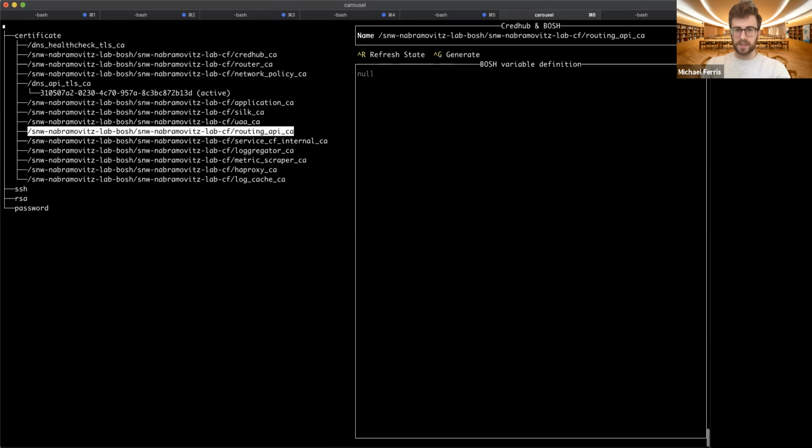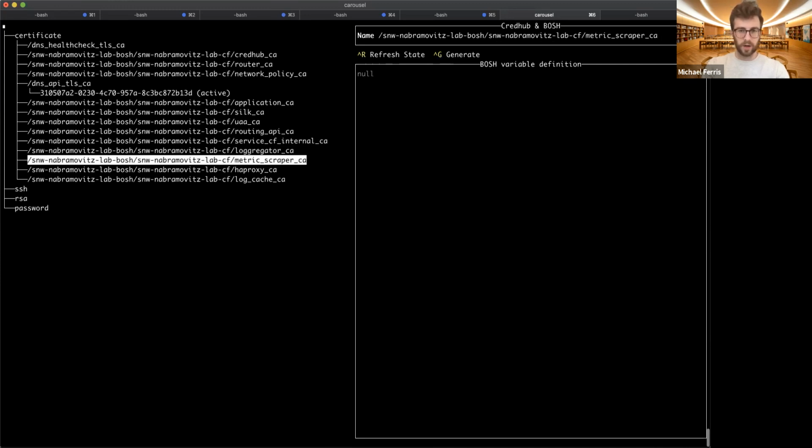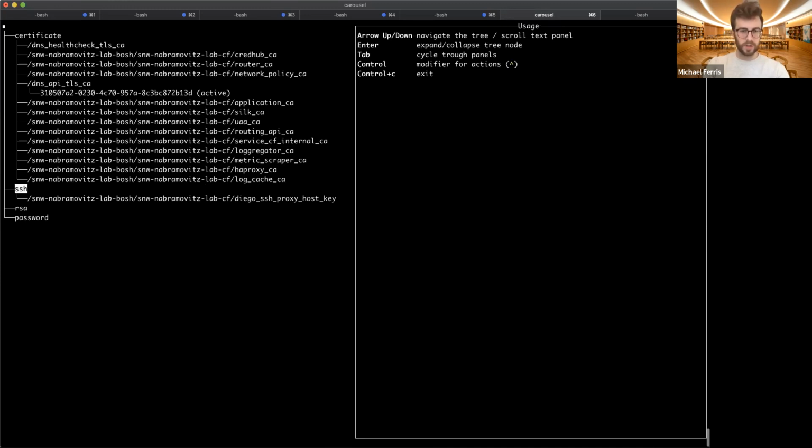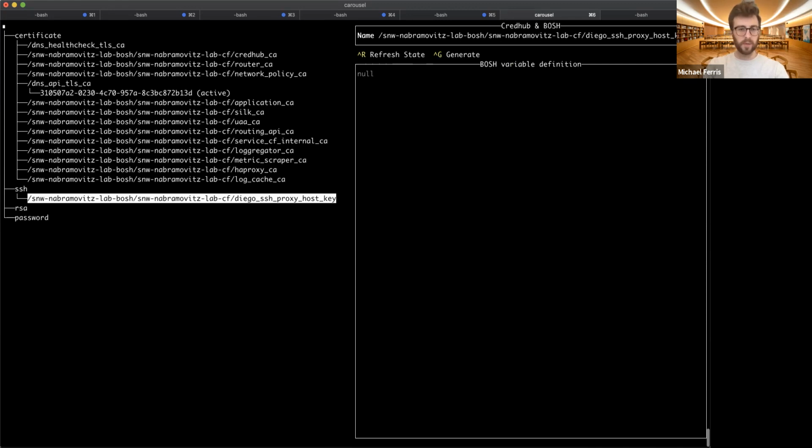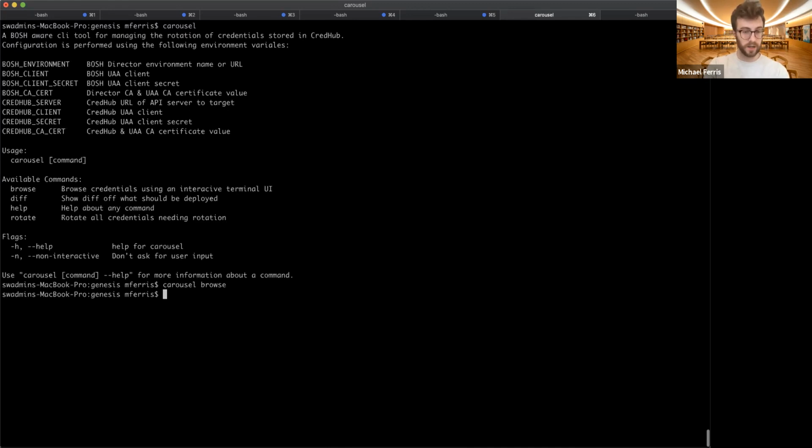And the whole tool is a work in progress. We've got a couple of to-dos that you'll see if you download this right now. You'll see a couple of obvious to-dos, but we're excited about it and wanted to show it off. So that's the browse, one of the 4 commands.